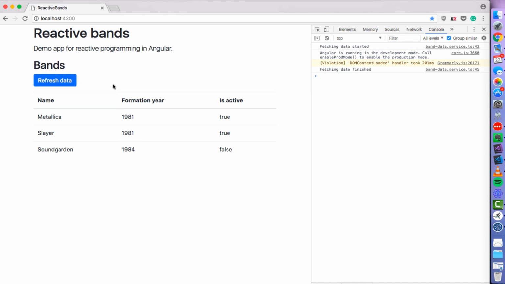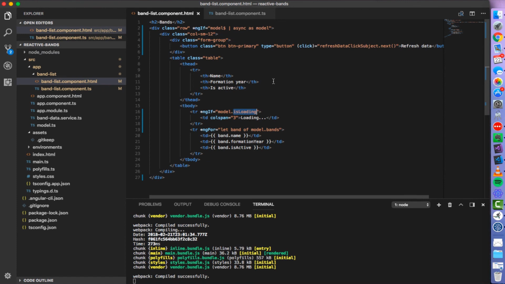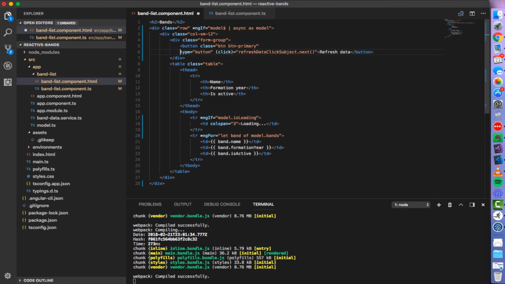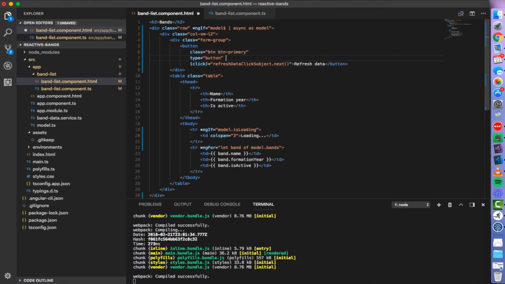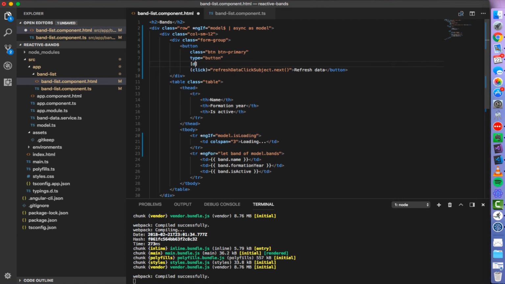We can do one more nice thing here. So if we are loading the data, we might actually disable the button that triggers loading of data, right? Because it doesn't make sense to click it again. So what we're going to do is add a property binding on disabled, and we'll use our model.isLoading. So if we are loading, we want to disable the button.